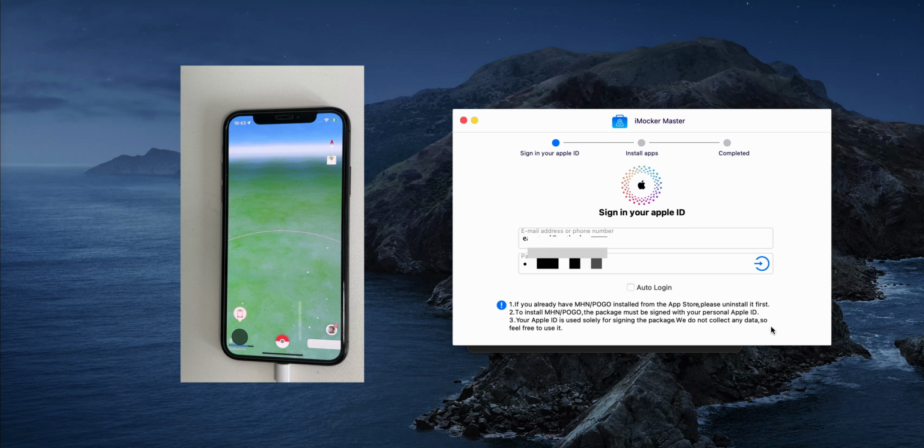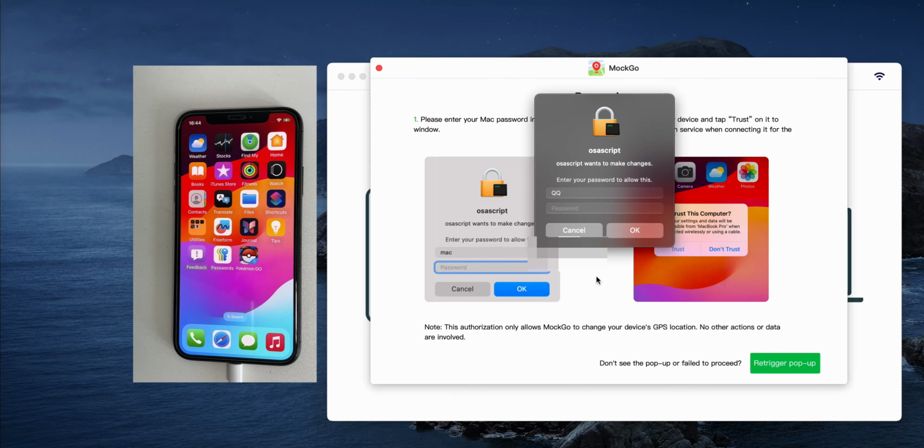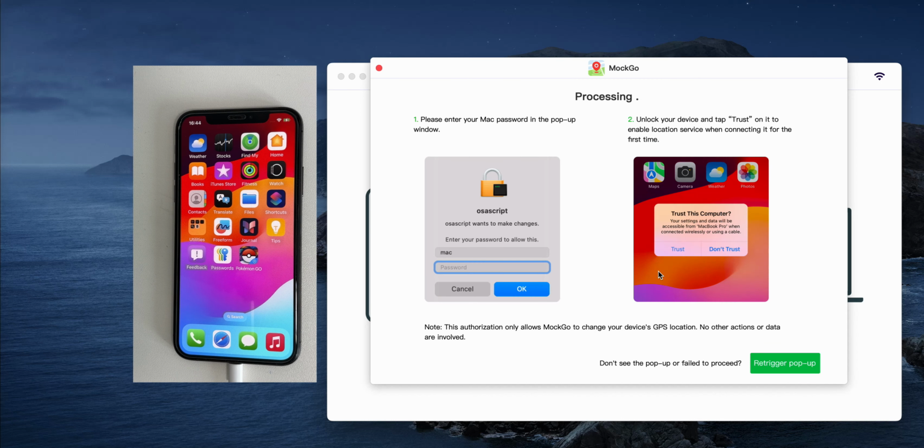Step 3. Configure Pokémon GO on your iPhone. Before you can spoof your location, you'll need to configure the Pokémon GO app on your iPhone. Trust the developer associated with your Apple ID so you can launch the modified version of the game. Follow the on-screen instructions to complete this process.